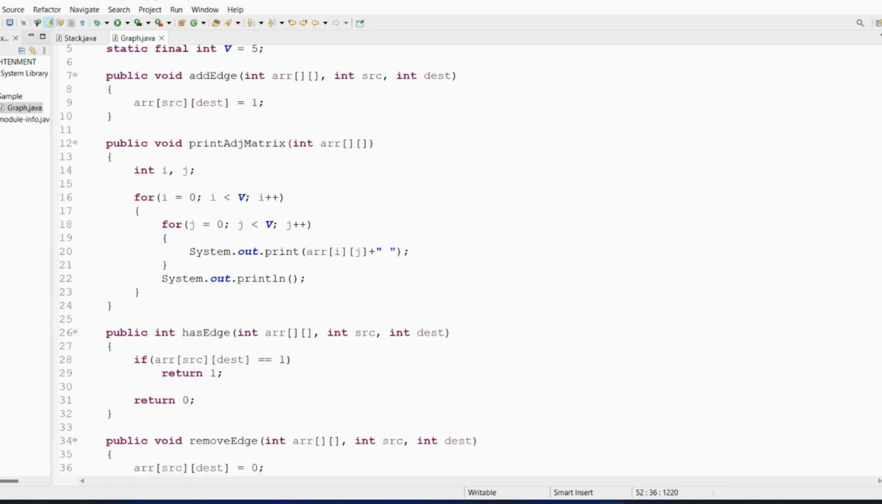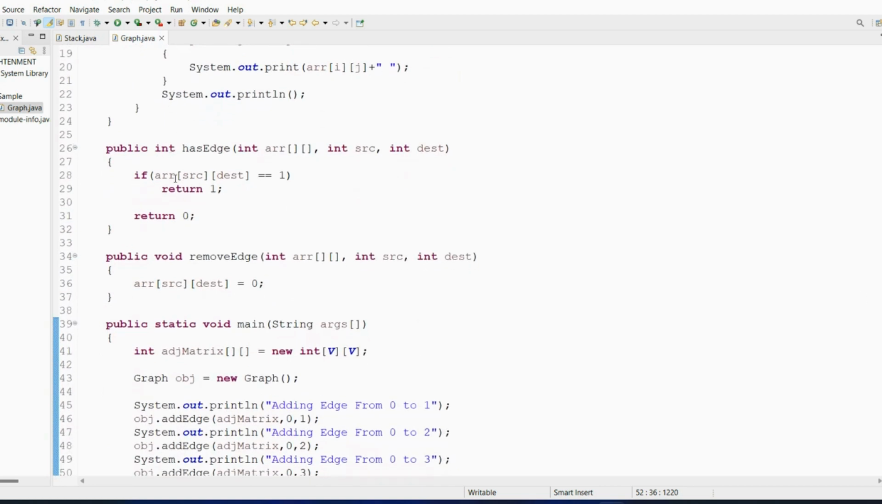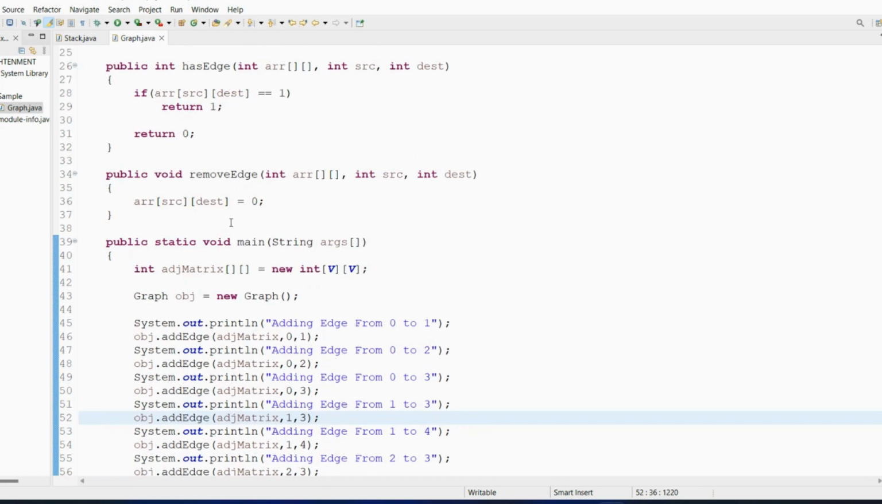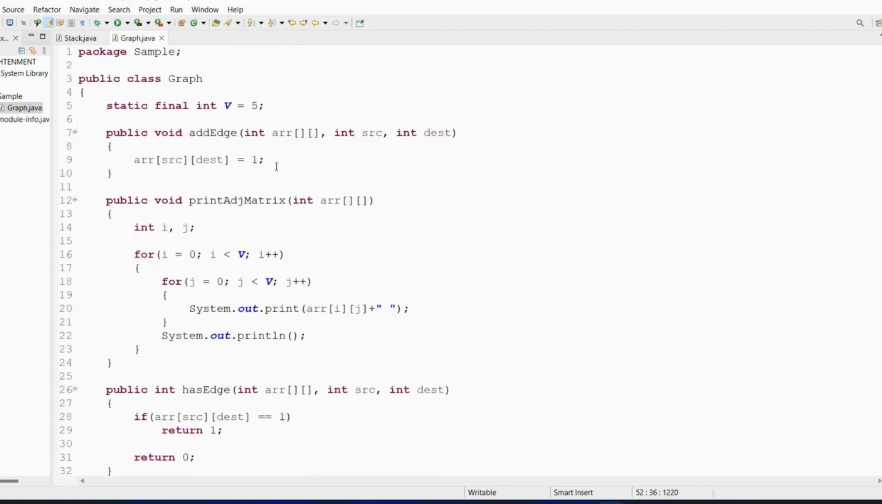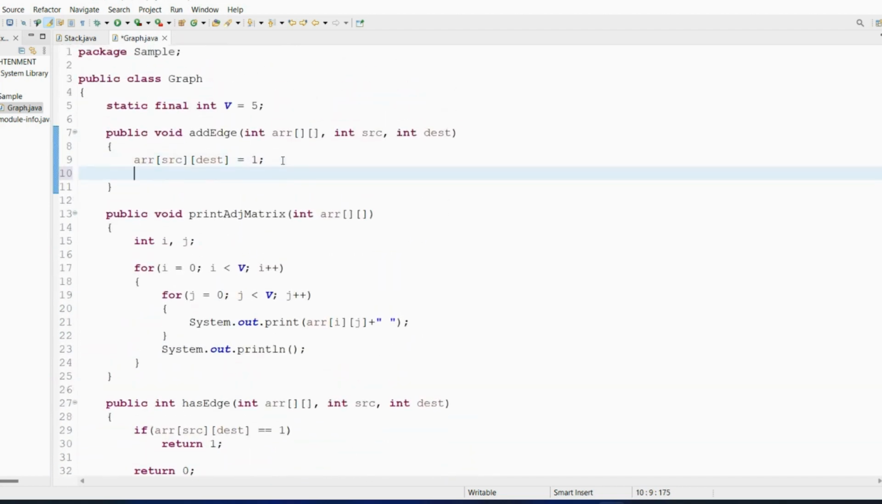And then for printing, I'm printing it. If I want to check whether there is an edge or not, I will simply check: if there is 1, there is an edge, or else it will return 0. If I want to remove the edge, I will make that 0. This is for directional. If you want to make it undirectional, meaning both sides, we will simply take the reverse, the array of destination and array of source. We also make this 1 for undirectional, when the edge is from both sides.